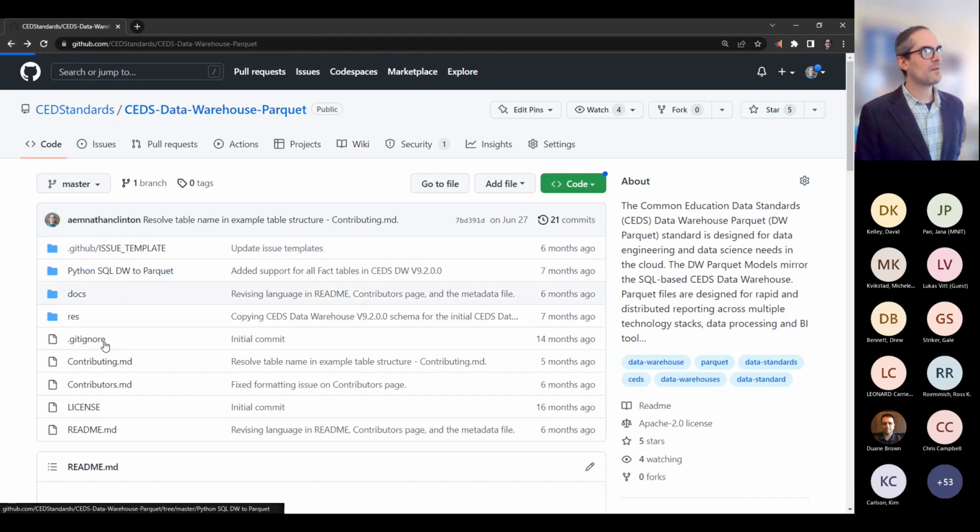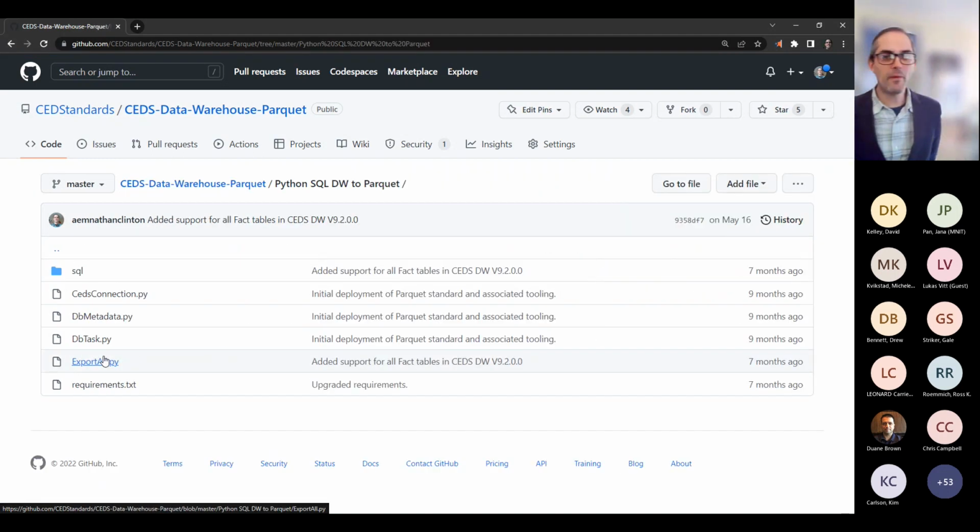We also have a little tool that is written in Python. If you have a SQL data warehouse already stood up, a CDS SQL data warehouse, you can use this tool to take the data you've already loaded into the fact tables and create Parquet data from that data warehouse. We leverage this to create tests. We also use this as the tool that allows us to automate the standard of that Excel document that I showed you just a minute ago.